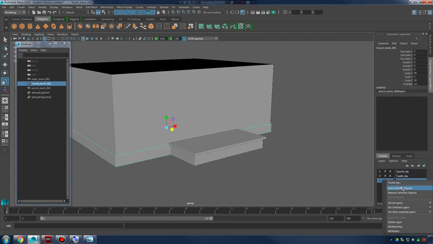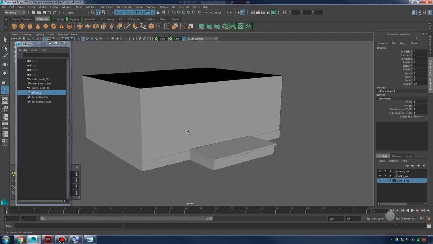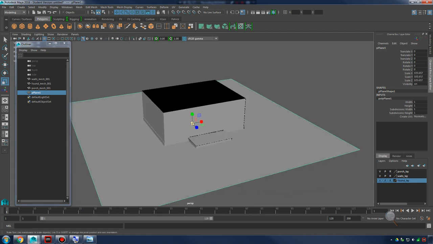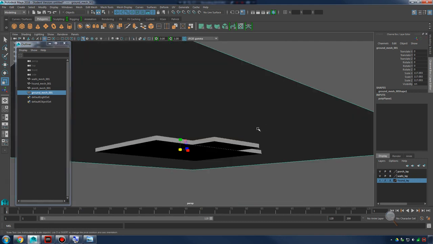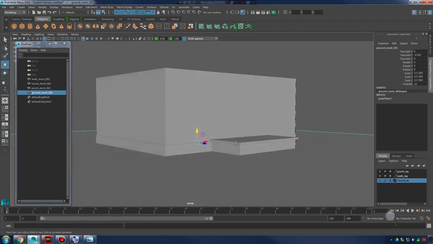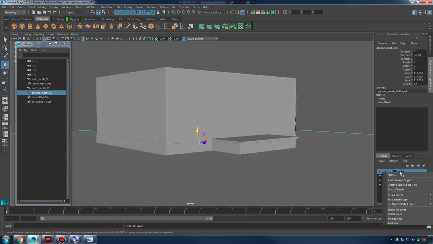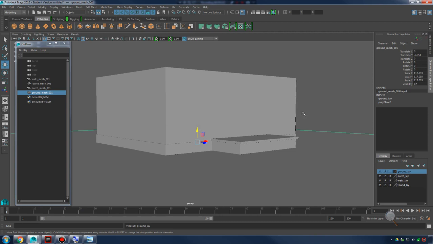Let me put this foundation back where it goes. You know what? I'm going to make a plane real quick as a ground layer, just so I can get an idea of where my ground is, instead of my house randomly floating in space. I'm going to just put it right there. Once again, with my ground selected, right click my new layer, add selected, double click my layer name, call this ground layer, like so.